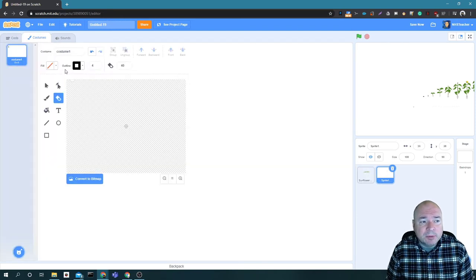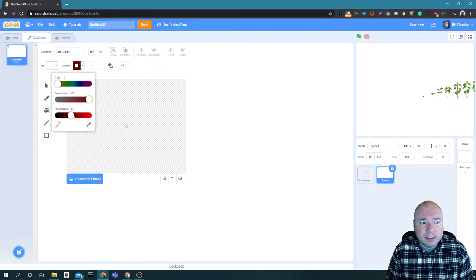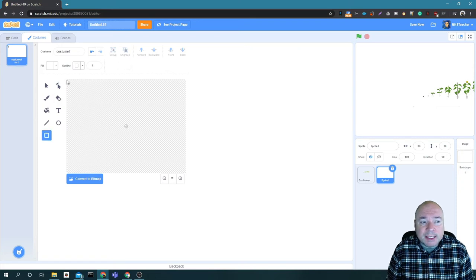Now I'm going to create a new sprite. And this time I'm going to set the color to white. And I'm also going to set the outline to white. Both should be white. And I'm going to draw a rectangle. And my rectangle is going to take up the entire window. And you can see my sunflowers have disappeared. Now, I didn't delete them. All that happened was they disappeared.